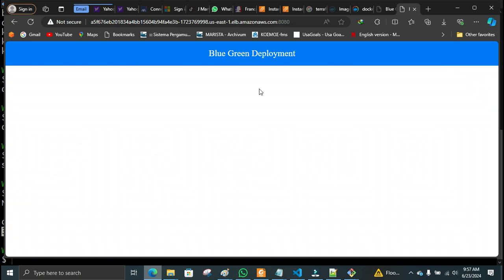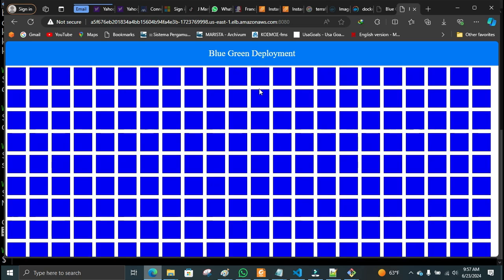So the code that we have for this application is a code that shows only the blue deployment. We do not have a code that shows the green deployment. So we have to create a code again that shows the green deployment. Create that code, dockerize it, and then send it again to Docker Hub and then deploy it.